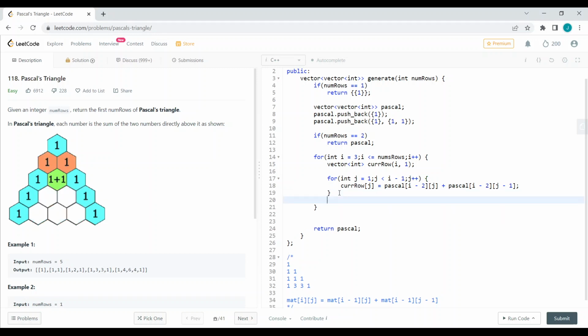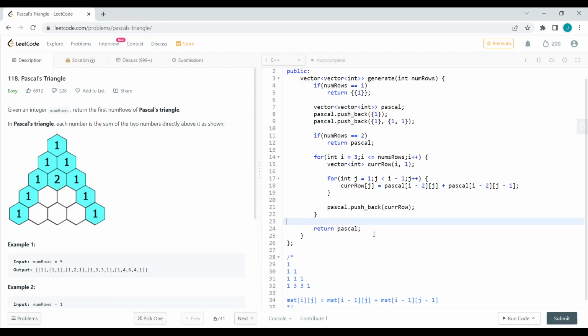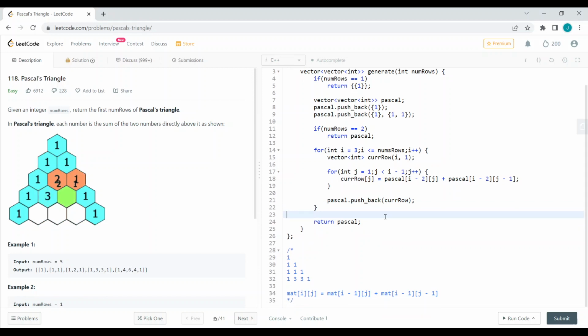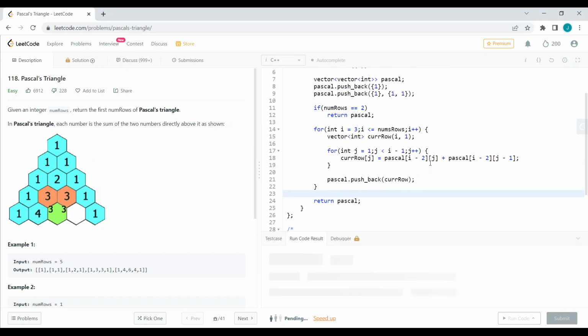That's it. After coming out of this loop, I will just push back this current row, Pascal dot push back of this current row. And finally, I'm just returning this. Hope this is clear. Let us run our code and see whether it is working or not.